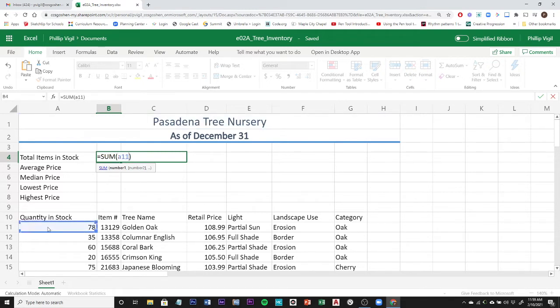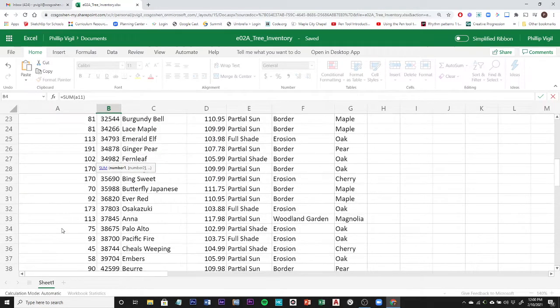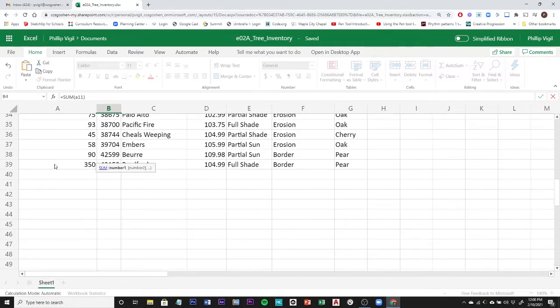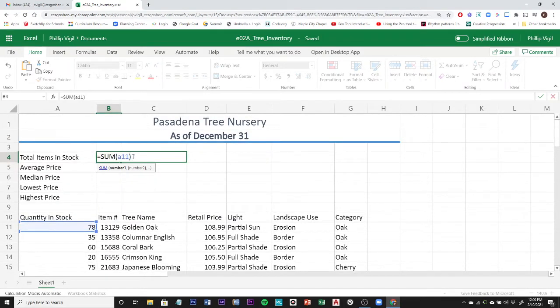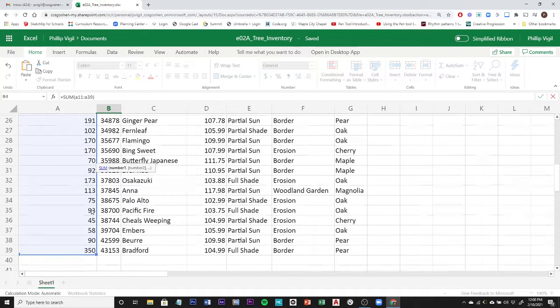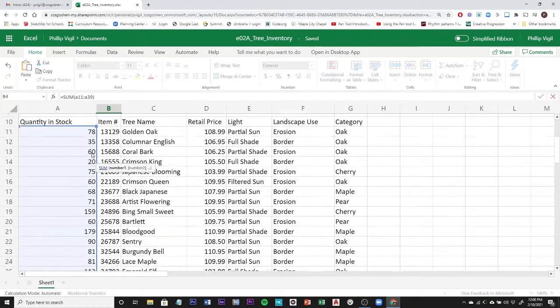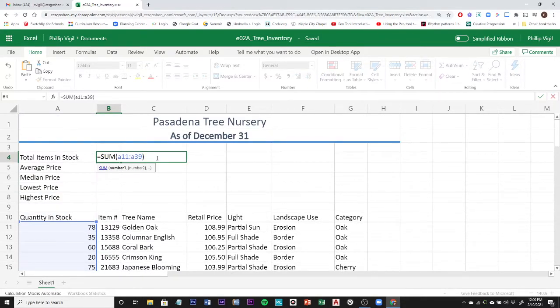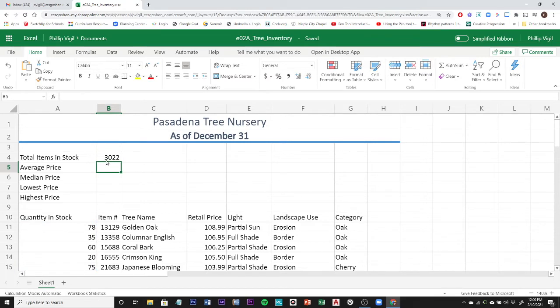Then I want to select from A11 all the way down to A39. So anytime you're selecting a range of cells, you will use the colon, and then you will type in the last number in that range. So A39 is our last number. So that's A11 through A39. We're going to add all those numbers. You can see this is previewing the numbers that are selected, which is correct. So I'm going to press Enter. So this is our total for total items in stock.